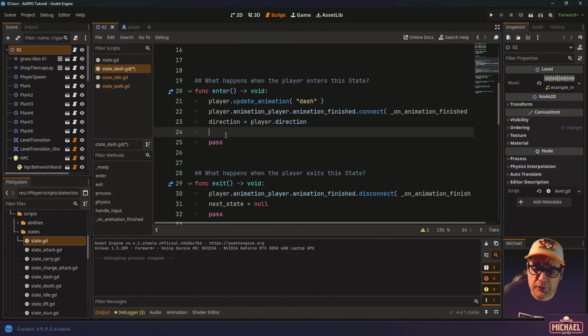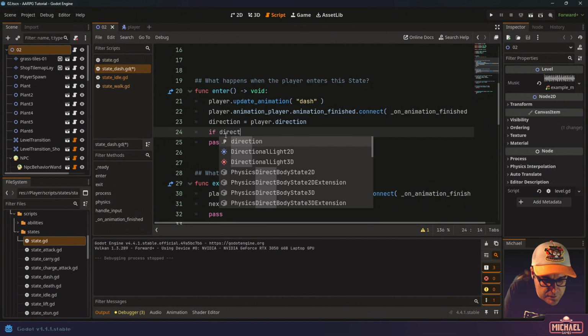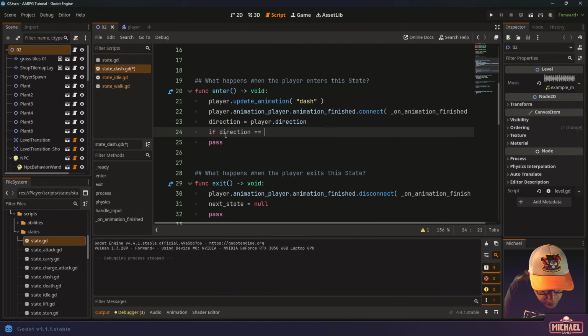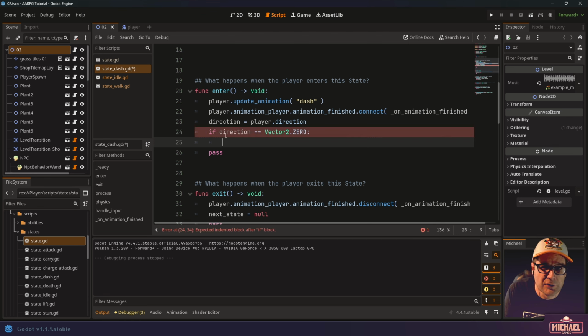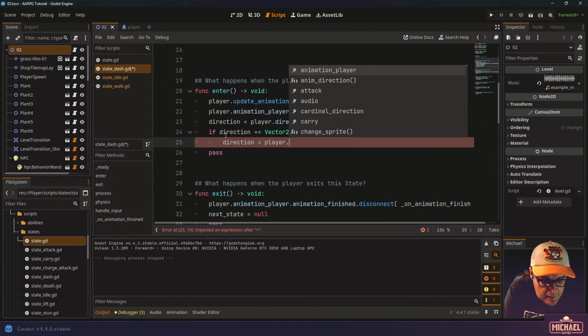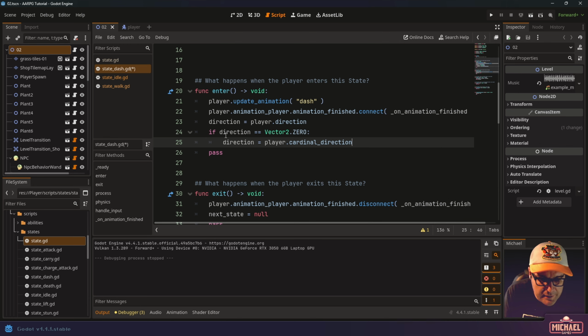We do have another direction on our player that we always keep track of, and that's the cardinal direction. It's like up, down, left, or right. So let's do this. We'll say if direction is equal to Vector2.ZERO, then what we'll do is we'll set it to the cardinal direction. Okay, so we'll say direction equals player.cardinal_direction, just like that.